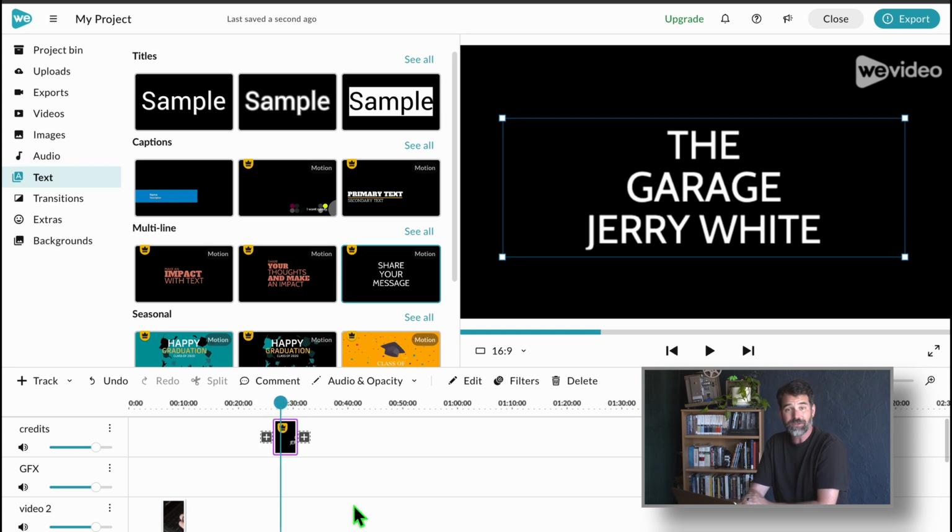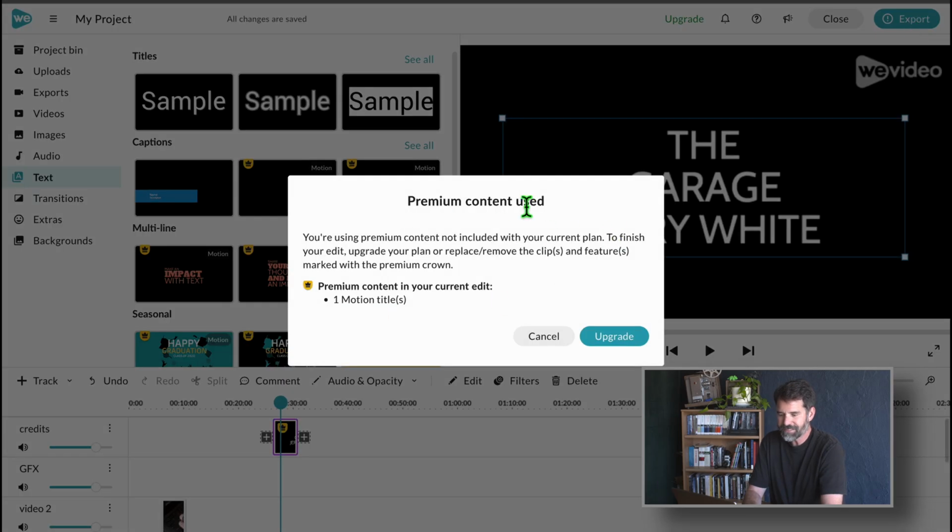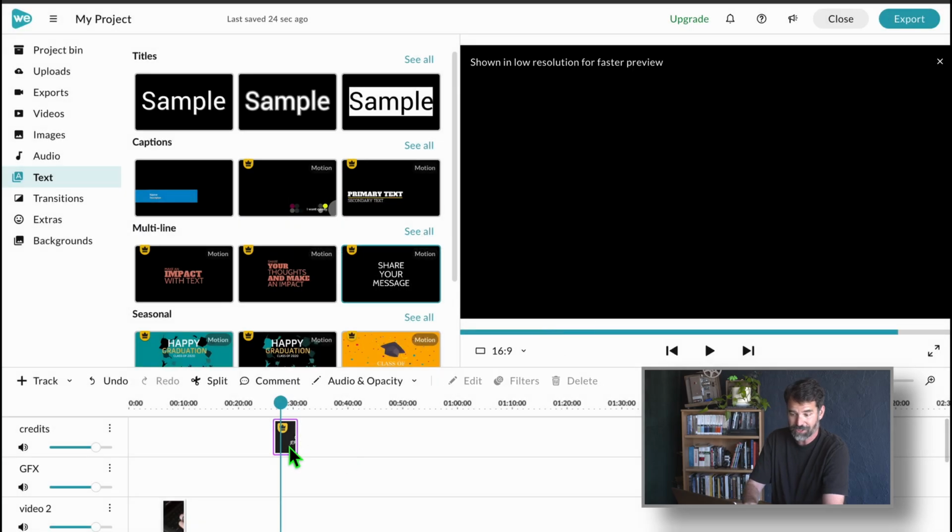So the next thing we need to do is get this out of the program so we can watch it somewhere else. So let's do that now. And we're going to go to export. So this says it has premium content. So I have a motion title in here that I was using that it's not going to let me use. So what we'll do really quick is we'll change that out. So we're just going to go to more of a sample title here.